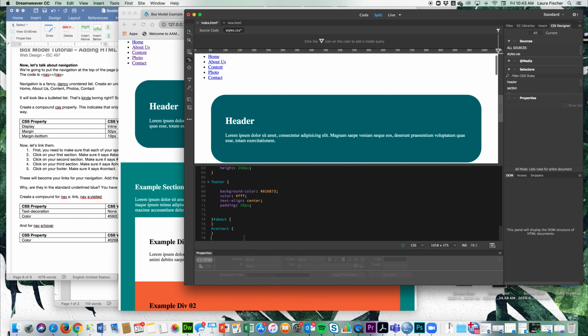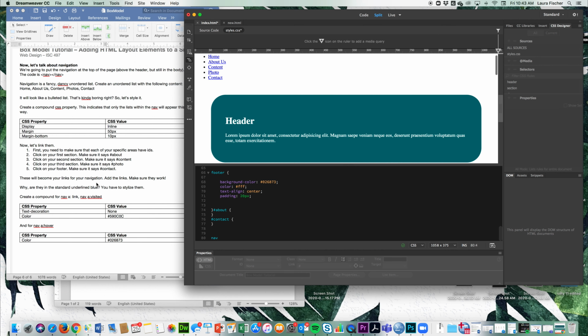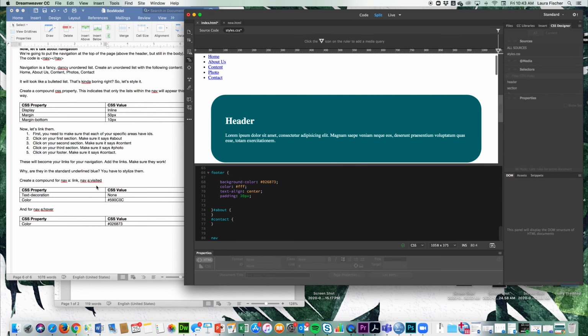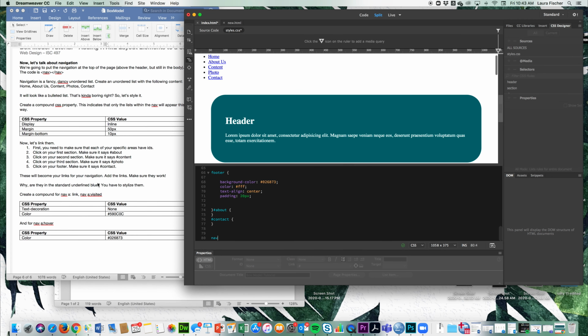So I'm going to come down here and type in nav. Now, what we are specifically talking about is our nav list. So let's pull up the style sheet to help us with this. What we have to do is tell it within the navigation, we only want our links to look this way. And how you do that is you say nav, and then you add li.